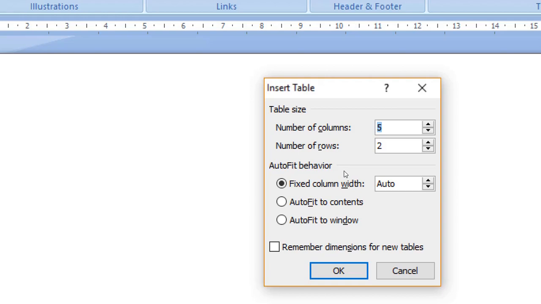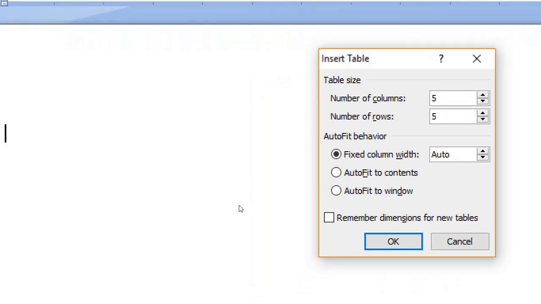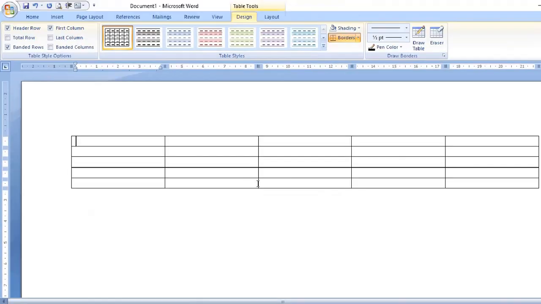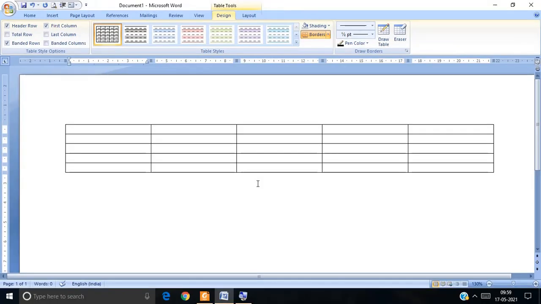So I want here 6 columns and 5 rows, or rather 5 rows and 5 columns. Okay, and then I am clicking OK here. Automatically the table has been inserted with 5 rows and 5 columns.